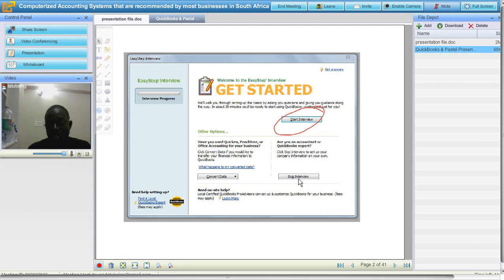Skip Interview is recommended for experts in accounts or QuickBooks experts, because by using this option you will need to create the chart of accounts from scratch, which is very difficult and needs more expertise. So we are going to go through the second one, the Start Interview process, which will give you the step-by-step process of how you can set up your company. So you can click on Start Interview.